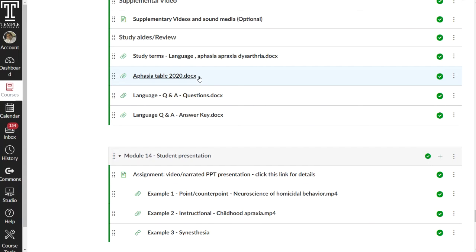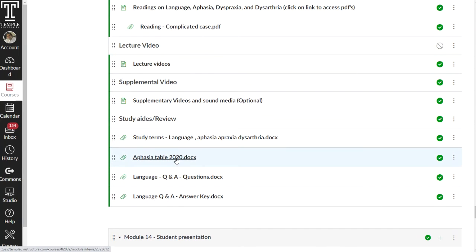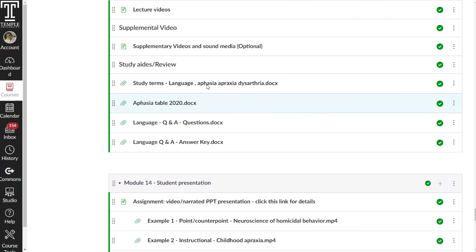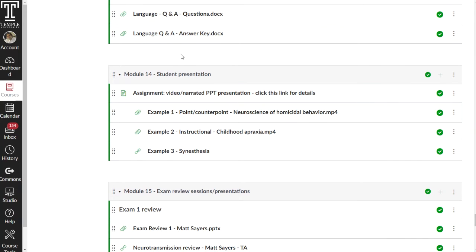Also, you'll see that there are often study aids available at the bottom end of these modules. So this includes worksheets or useful tabulations of information. Also study terms that help you organize your exam review efforts. So below all the topic-oriented modules are several modules to assist you in your study efforts and in your efforts to prepare assignments for the course.